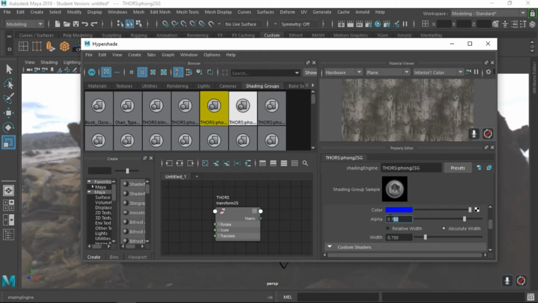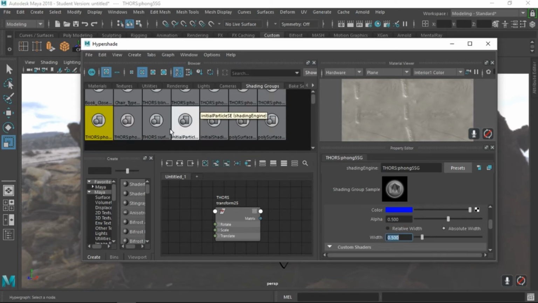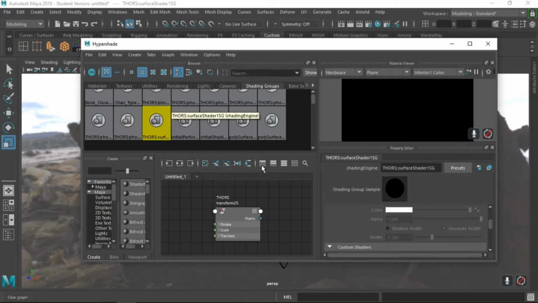And you're going to have to do this with every single model that you have, or every material that you have. If you only have one material on your model, then you'll be good. You only have one shading group to do this, but if you have multiple, like I said, you're going to have to adjust each one. I'm going to leave these at 0.75, so that's it.